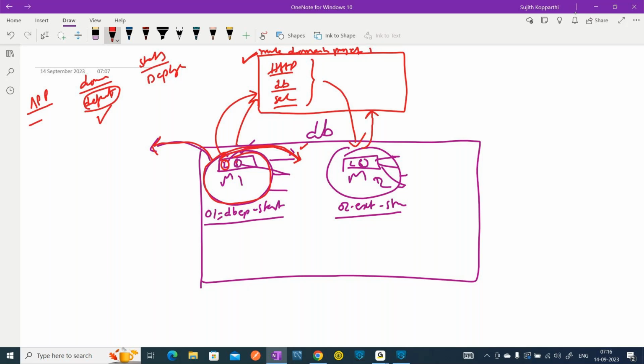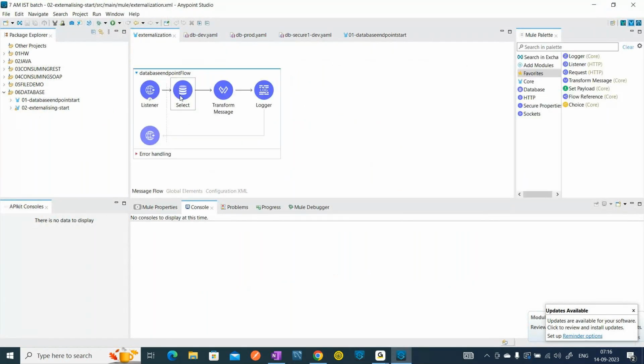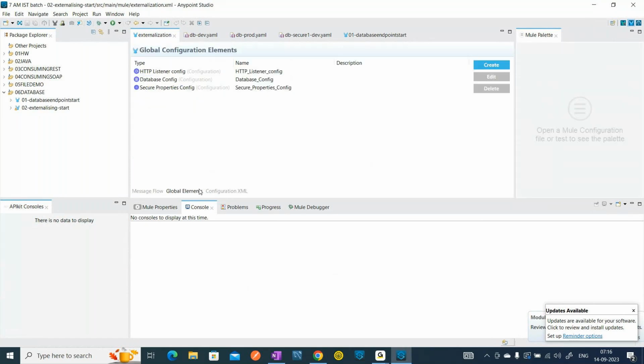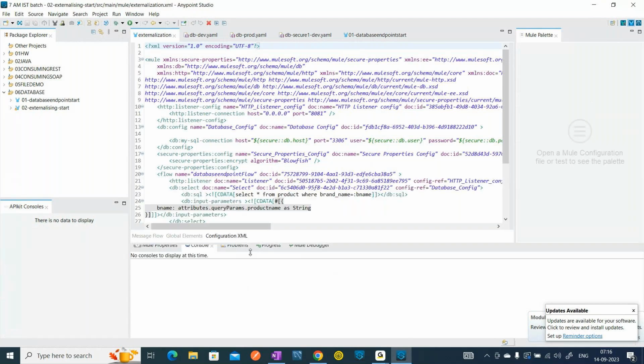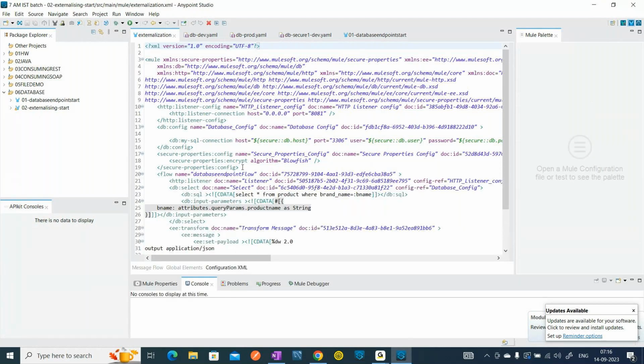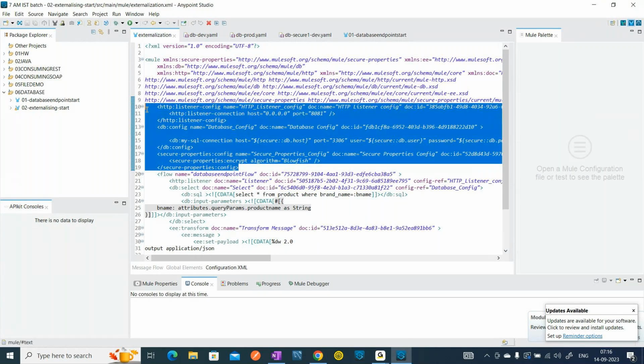When you have a project, let's take this is the project. I want to deploy this externalization project, where I have a listener and three global elements. If you go to the configuration XML, I have three global elements. So this I can delete anywhere within this XML only, right? Anywhere within the project. Within the project. XML means multiple XML files also can be in this project. The scope is project level.